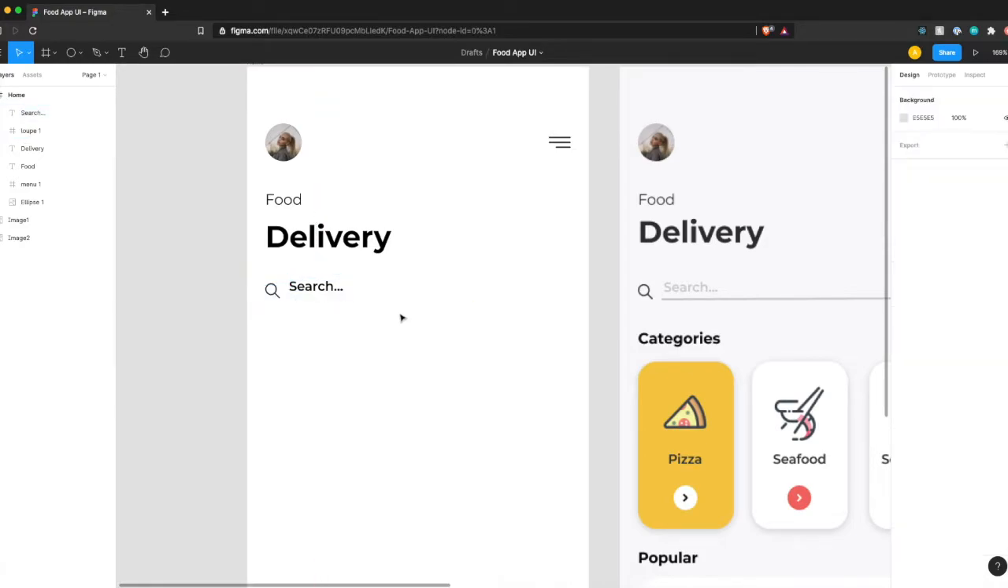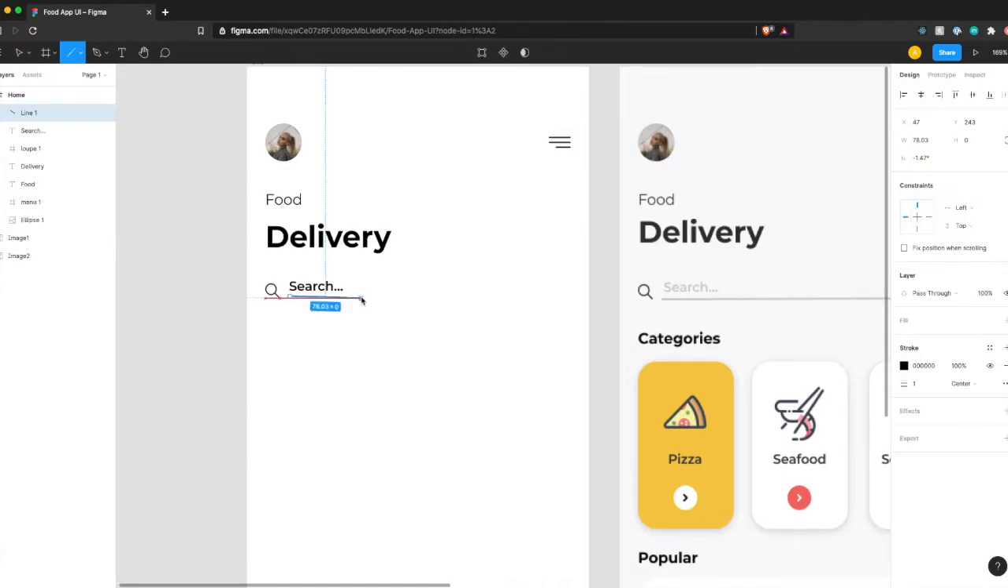Great. To make this little line on the bottom, you could make like a rectangle, but what's nice about Figma is they actually have a line tool. So you click line here, or you could just click L, keyboard shortcut, and then you click and drag. So here we're gonna click and drag all the way till the end. Perfect.